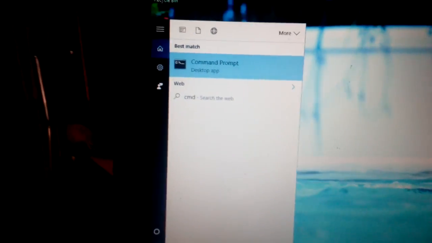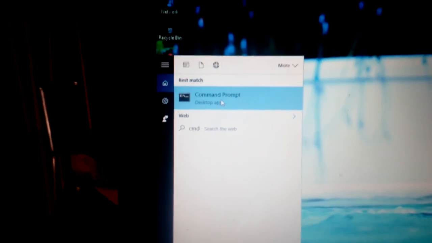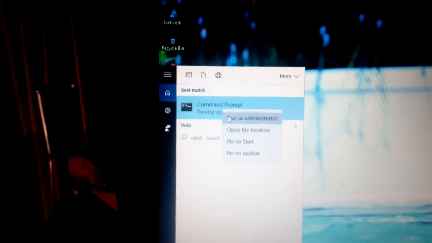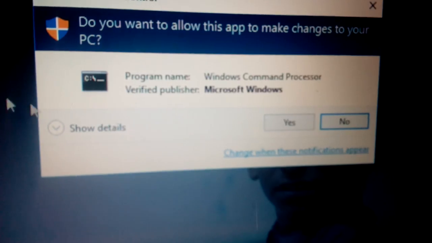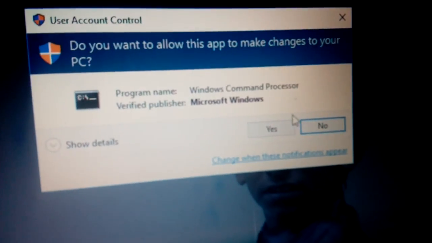So first go to your search, type cmd, command prompt. Right click, run as an administrator. There are two options, yes or no. Click yes. You can see your command prompt.